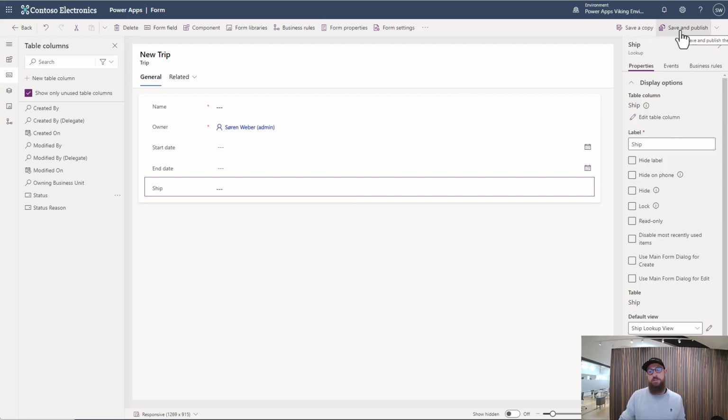I'm going to click on Save and Publish for this form as well. And now this is saved and published. I can close this tab again.